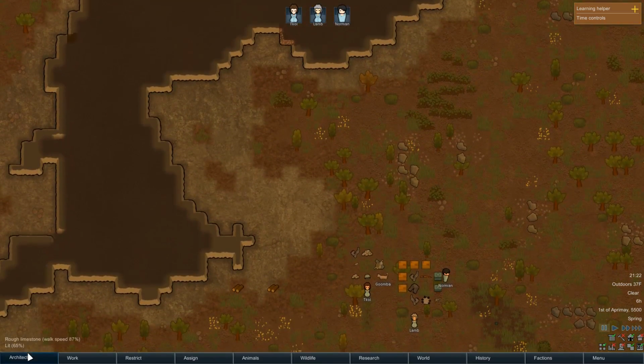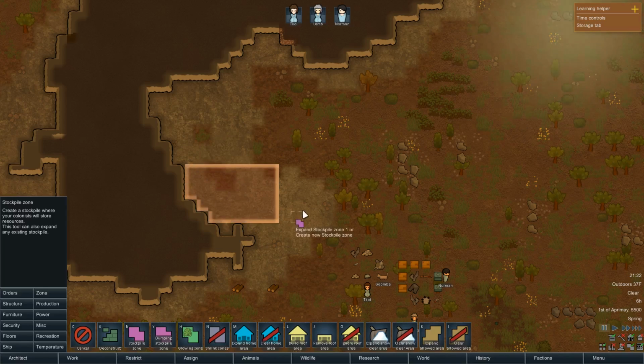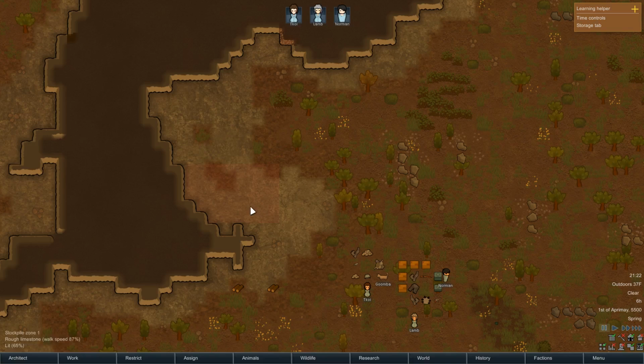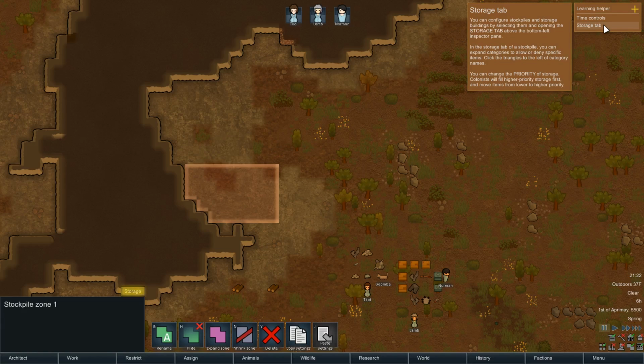Alright, we'll go into stockpiles. So we'll make a stockpile for them to bring all of their resources to. You just choose the stockpile zone and click and drag. We're just going to do a basic stockpile. And as you saw, we have the learner helper. We can see the time controls, which I haven't gone over yet, and the storage tab.